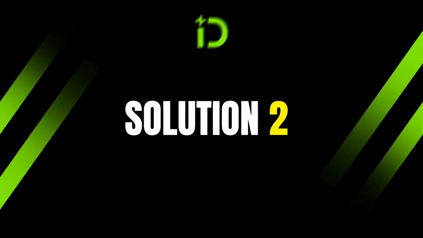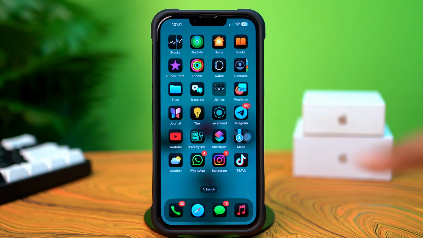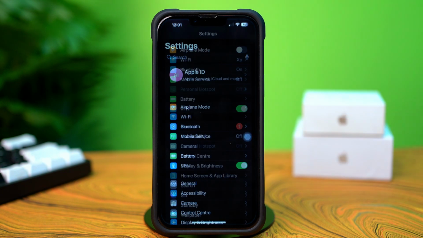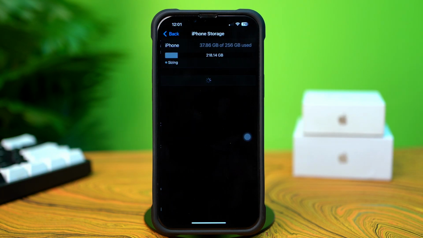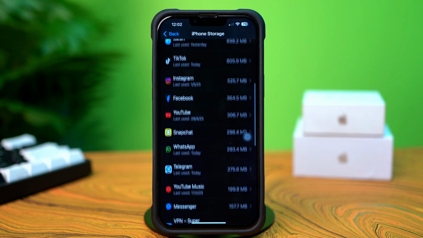Solution 2. Offload TikTok app. First, open up the settings. Then tap on General. Next, tap on iPhone Storage. Now scroll down and find the TikTok app.